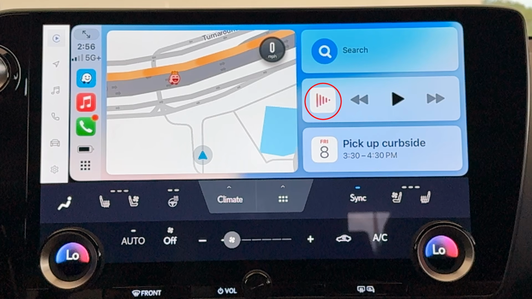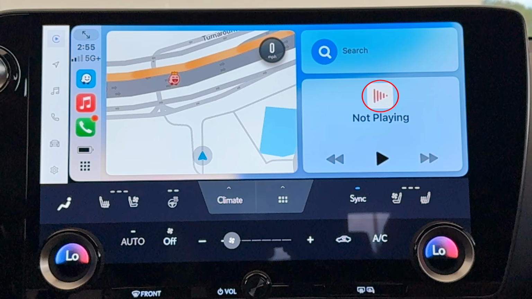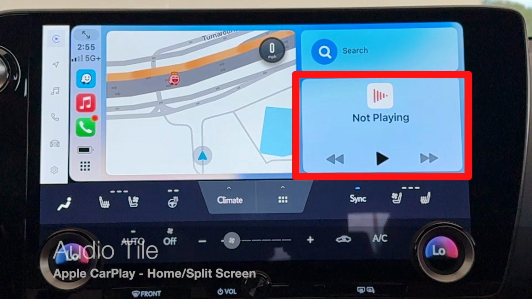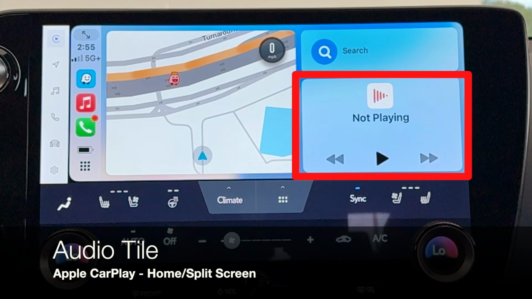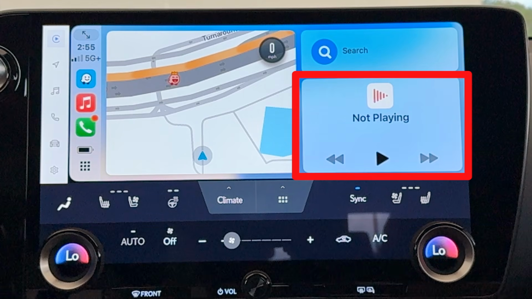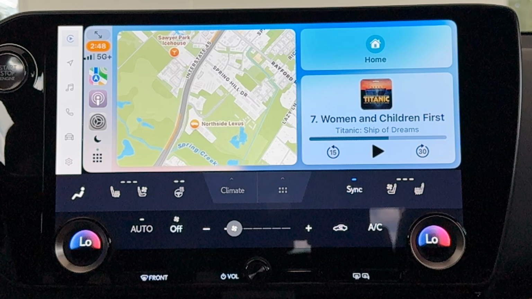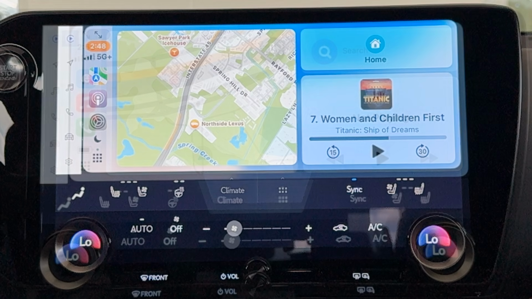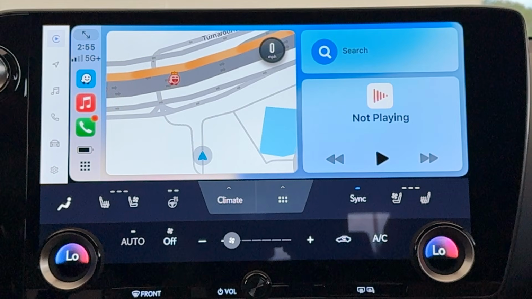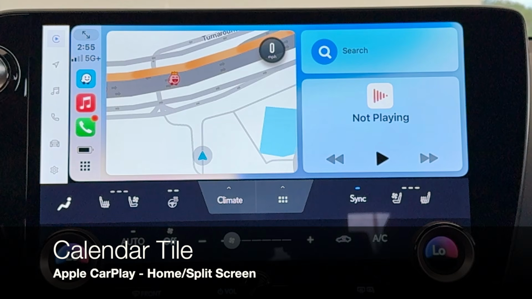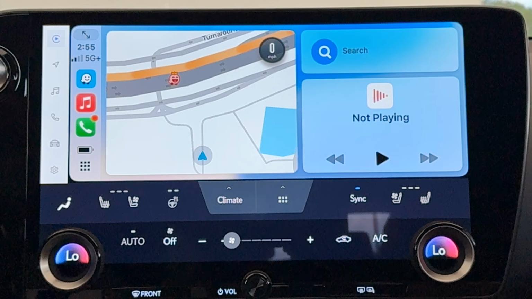Either way, this icon represents the Now Playing feature. This is going to correspond to whatever audio you have playing at that time, and you'll have some controls to play or pause, fast forward, rewind. It just depends on the content that you're currently listening to or have paused on your phone. If you have an event coming soon, it's going to also show here.